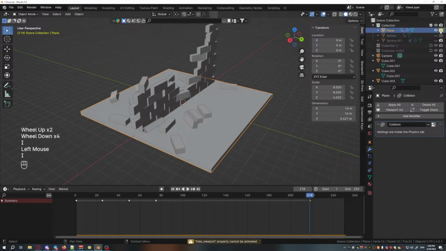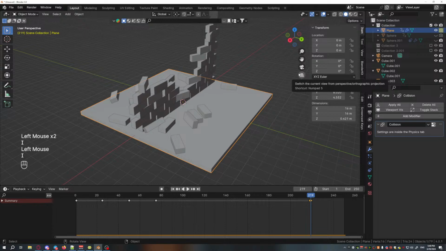Yeah, not viewport, but render. I can animate if I want to see this thing in render at frame 218, or if I don't want to see it on frame 219. It is helpful when you switch between modes for the object.